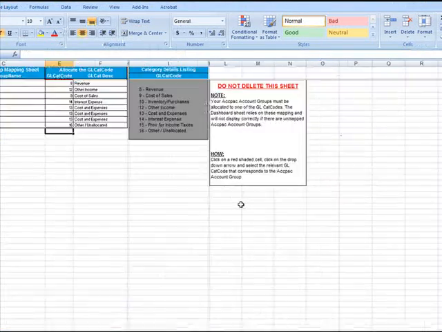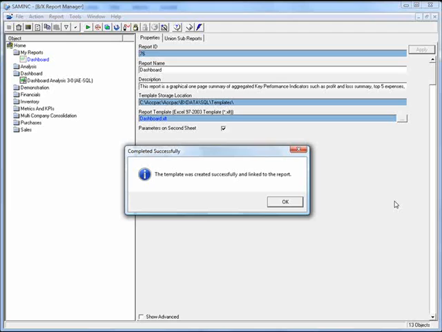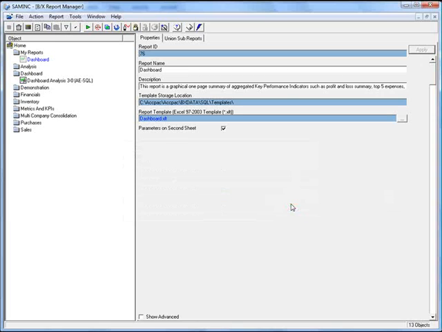Now the template begins to generate, and this should take a few moments to complete. And finally, we receive a notification that the template was created and linked to the dashboard report. So now when we run the copy of this report, the dashboard will generate and open directly to the dashboard worksheet. So to recap, Sage ACPAC ERP now includes Sage ACPAC Intelligence, a powerful reporting and analysis tool.